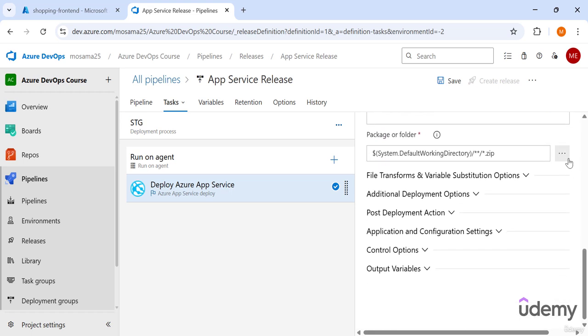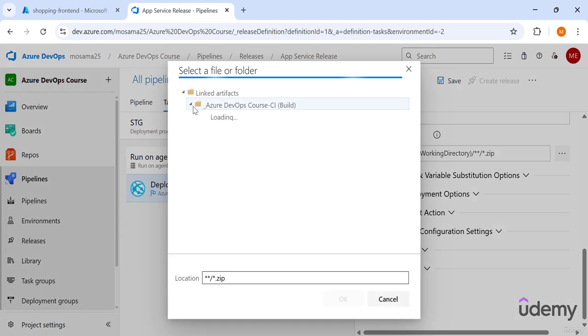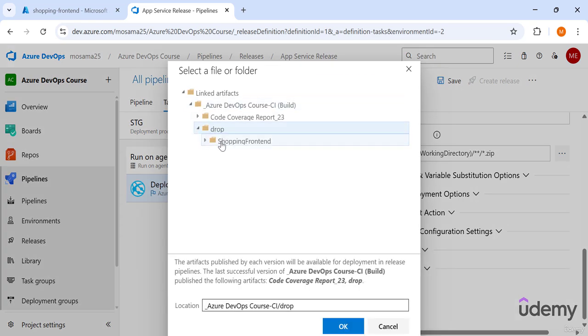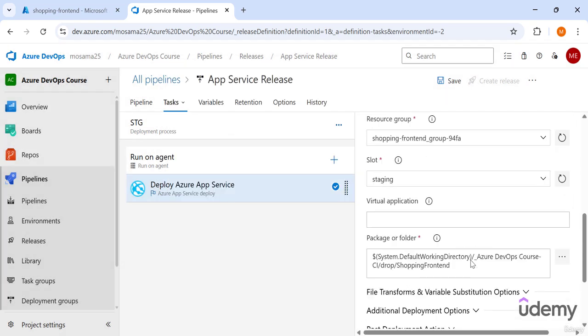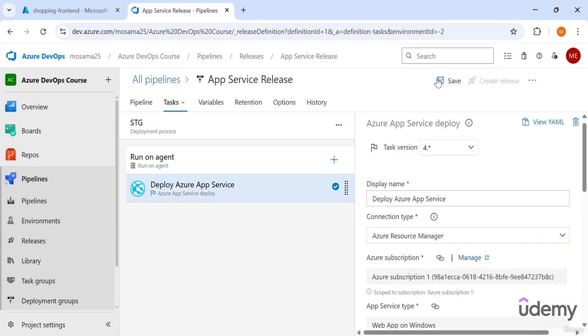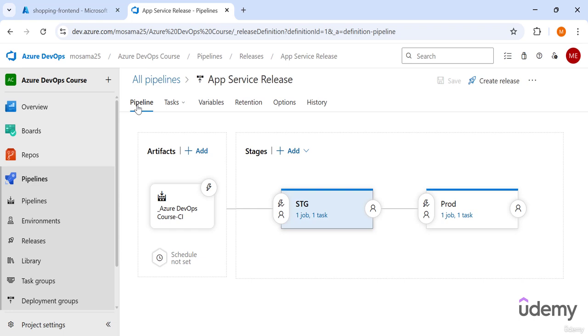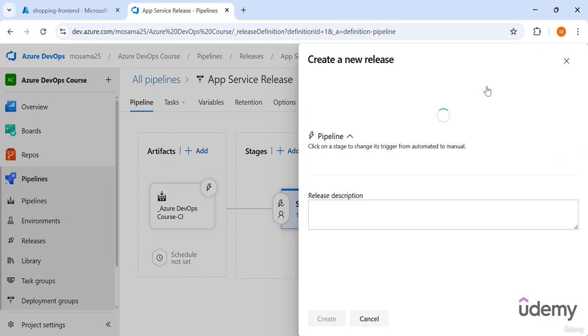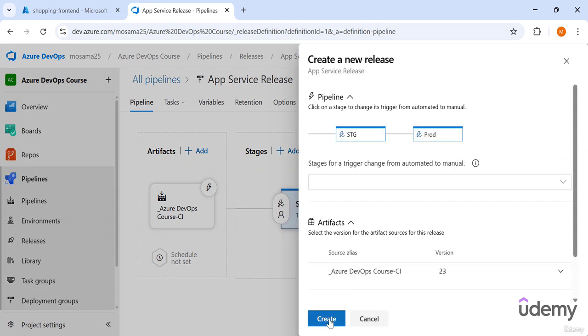And that's the package folder, that's the artifact folder. Choose it as our folder. And that's all. We can now save and start making a release to deploy on the staging environment and on the production environment. Create release. Create.